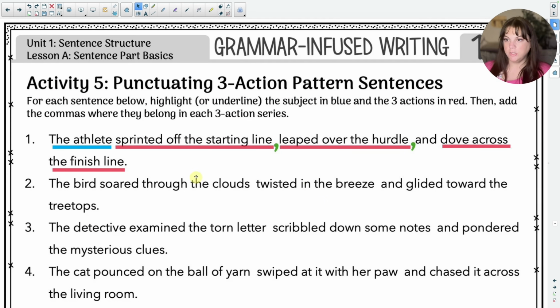Now it's your turn. You're going to do something similar to the last activity with the color coding. You can underline or highlight, either's fine. Whatever you have. Of course, we're going to make the subject blue. So the athlete here is blue, and the three actions are red. So the athlete sprinted off the starting line, leapt over the hurdle, and dove across the finish line. And you're going to make sure to add your commas. If you have a green, you can use a green. If you don't have a green, it can just be an ink or pencil. So the athlete sprinted off the starting line, comma, leapt over the hurdle, comma, and dove across the finish line.